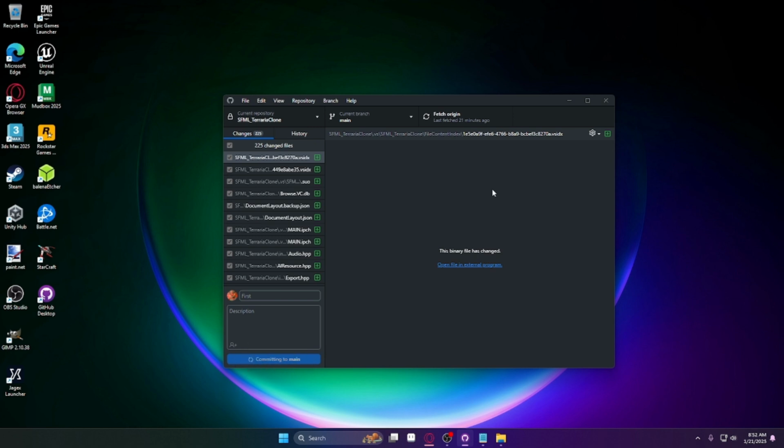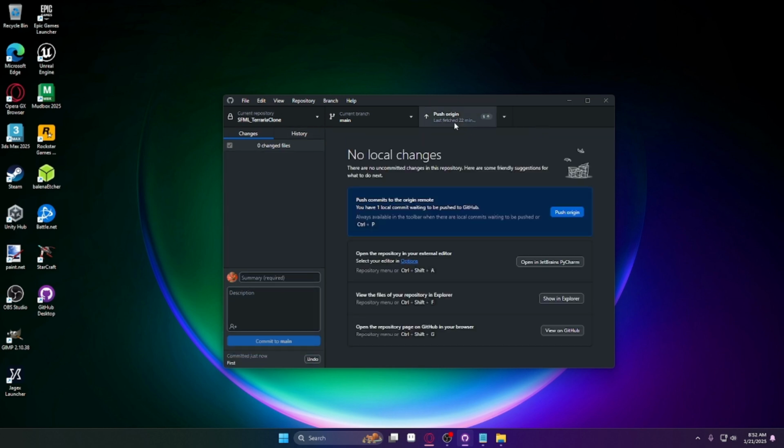This will add a lot of the things over, and go ahead and either hit push origin or push origin. Doesn't really matter. And what that will do is it will push all of our changes that we just made over to GitHub.